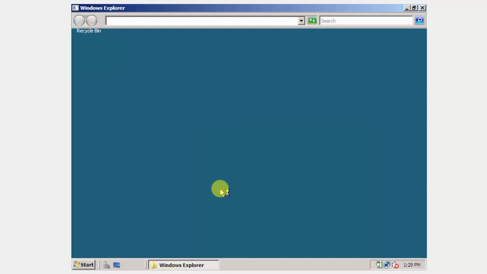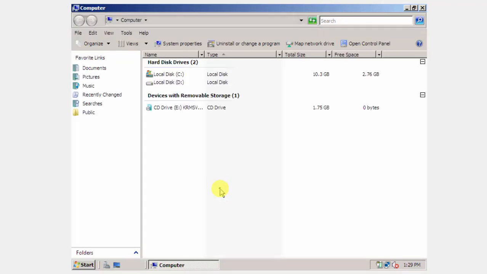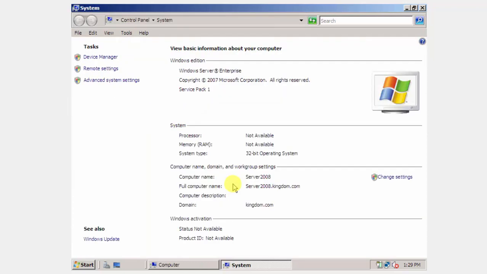But before we do that, we just want to check. And one way you'll know that your computer has been added to the domain server will be to check the systems. As you can see here, domain kingdom.com.